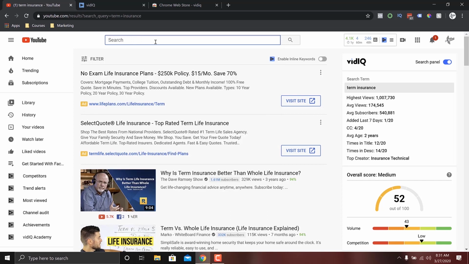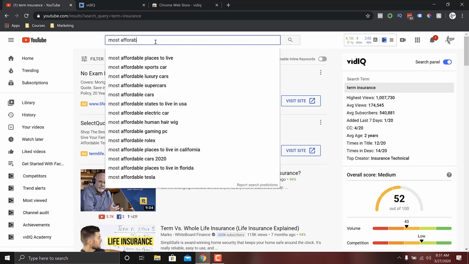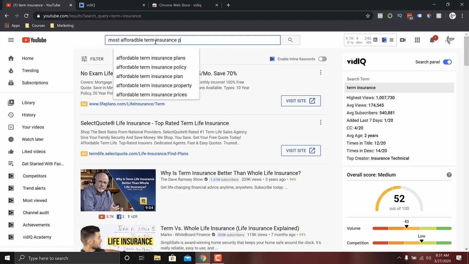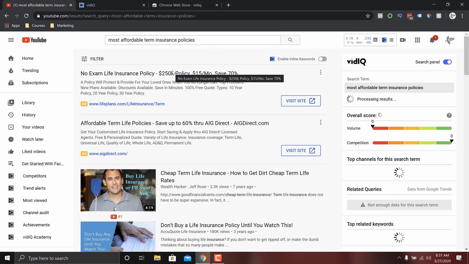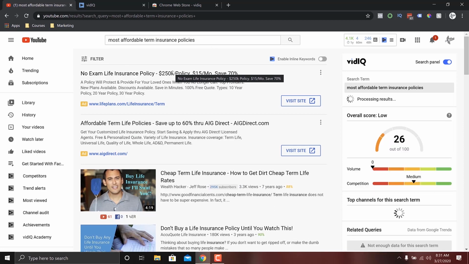If you rank for searchable keywords. So what we think is a searchable keyword may not always be. If you put your head into the consumer's head, what are they searching on Google? What are they searching on YouTube? Most affordable term insurance policies. That is a buying keyword right there.